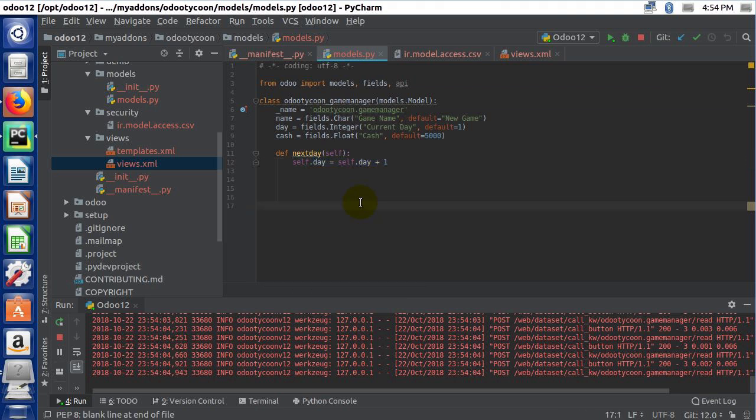I want you to pause the video right now and see if you can figure out how to add or subtract something from cache. So right now we're adding 1 to the day, but let's just suppose that each day we have a business overhead expense of $100. I would like you to pause the video and write the code now to take $100 away each day from cache.